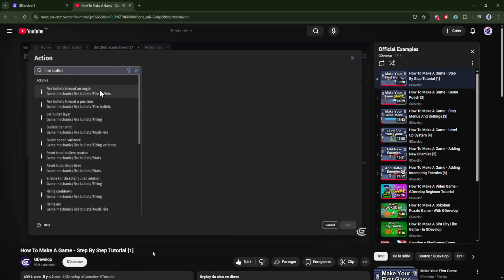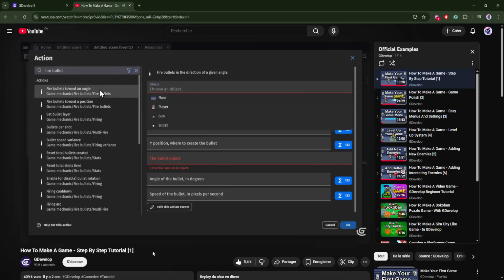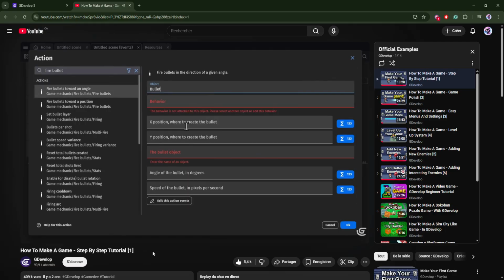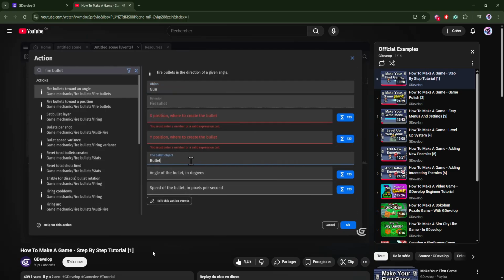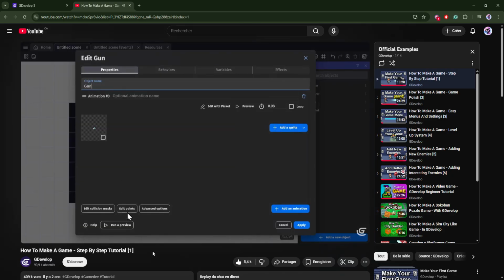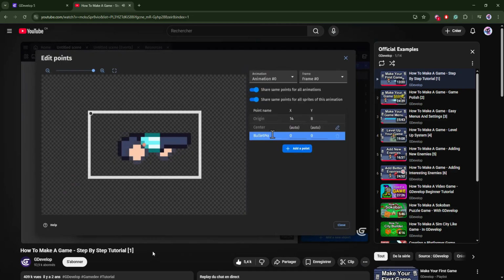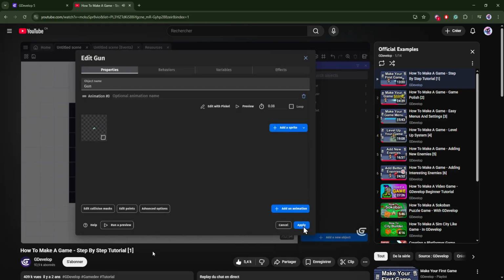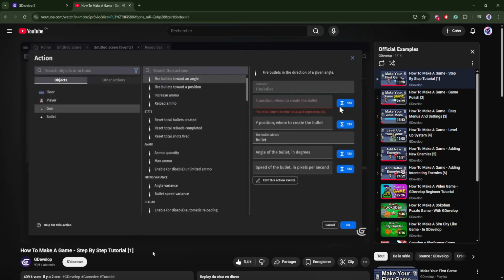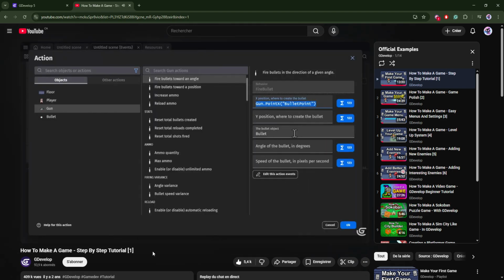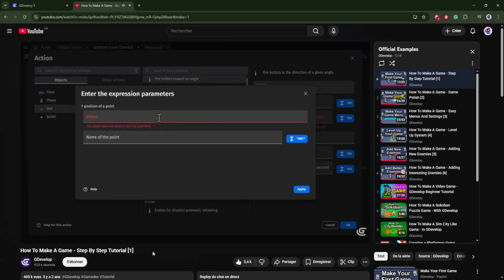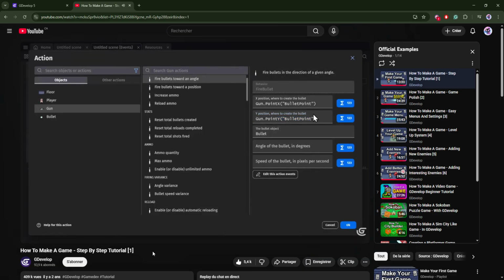And I find for this, it's best to have it so that the bullet fires at the angle the gun is facing. So we'll be creating a bullet, but we need an X and Y position to create the bullet at. So for that, we'll go to the gun and add another point. And we'll drag it right there. If I go back in, I can use the expression builder. Get the X point. And get the Y point.